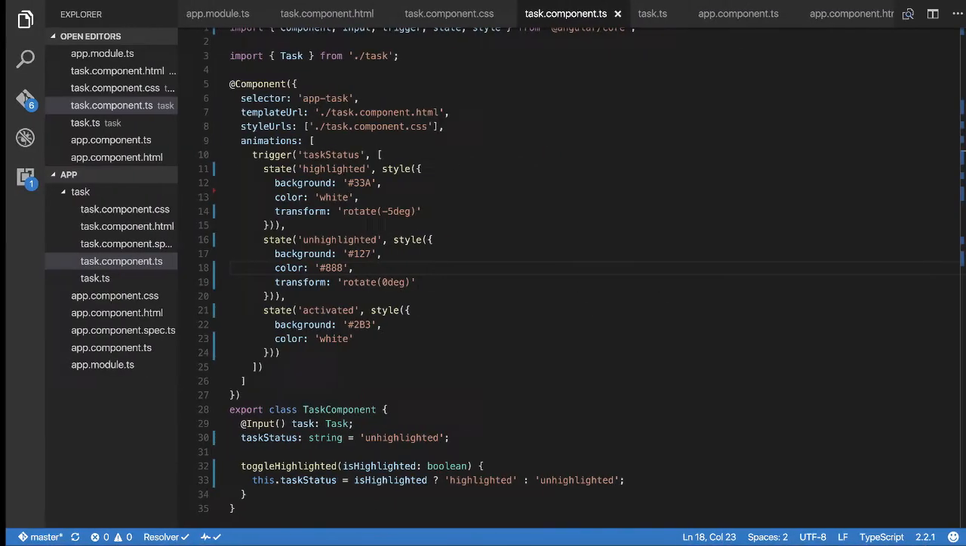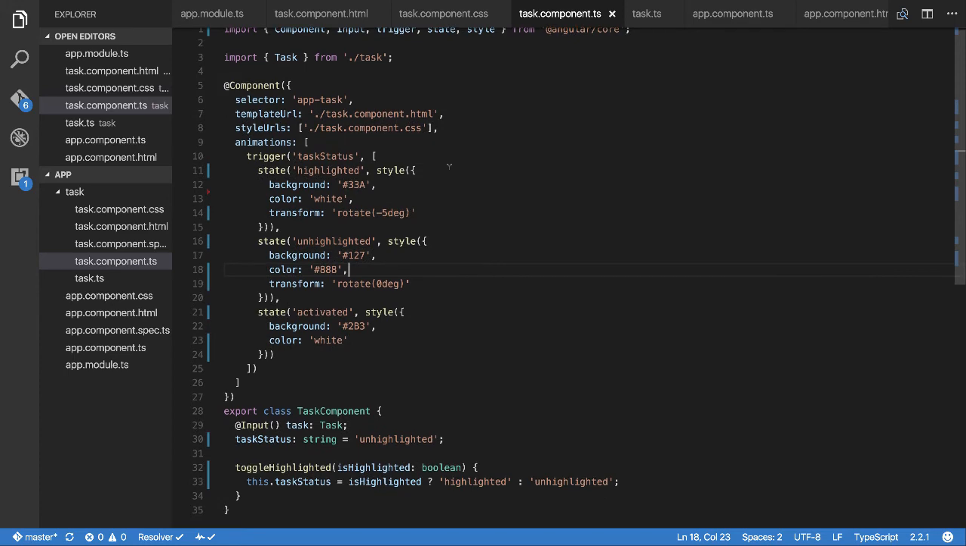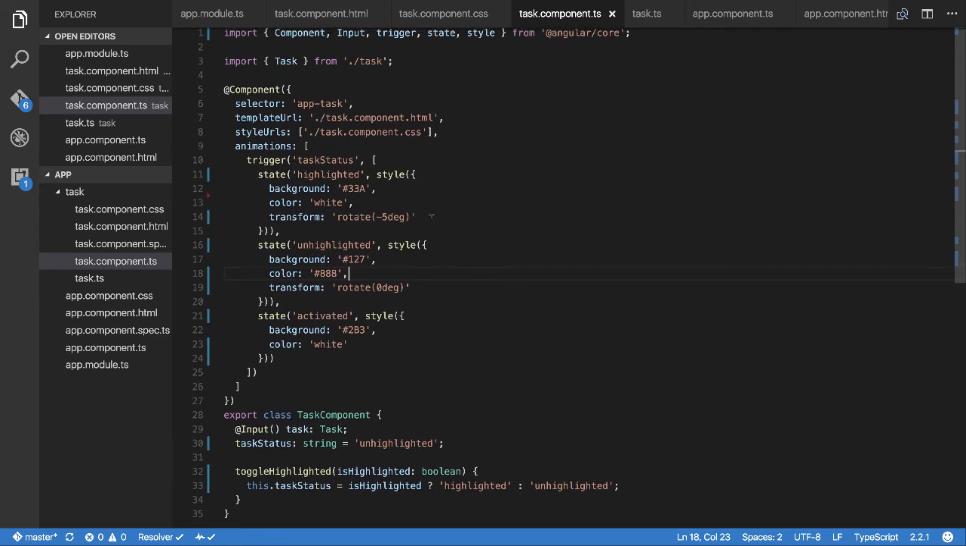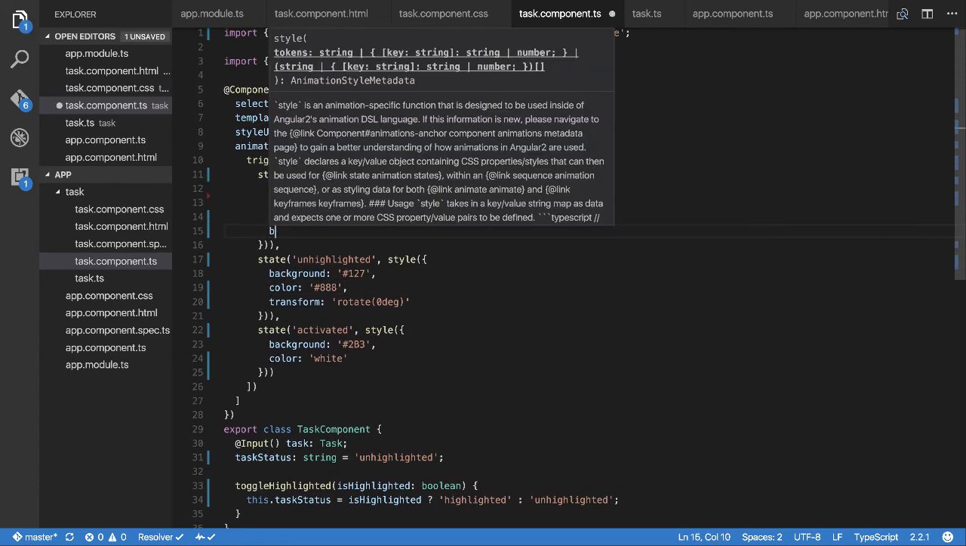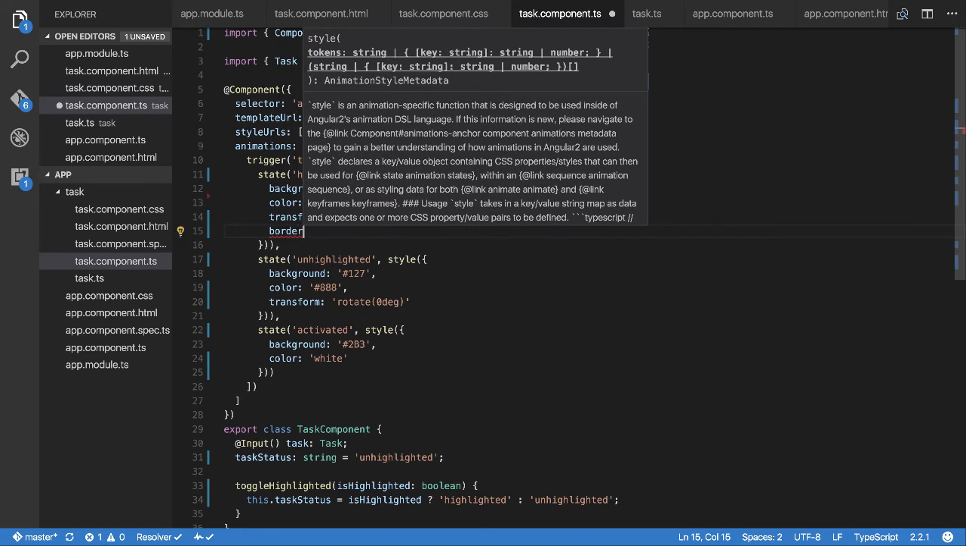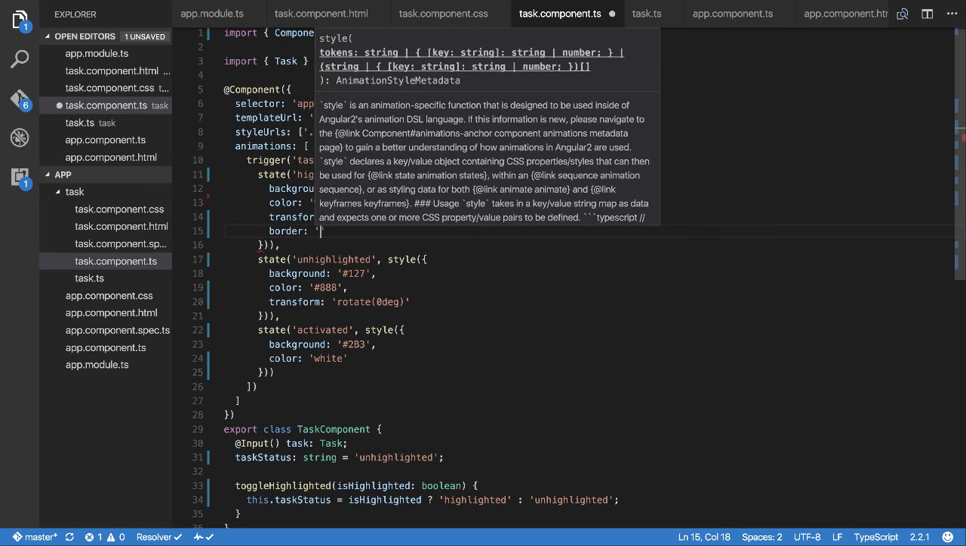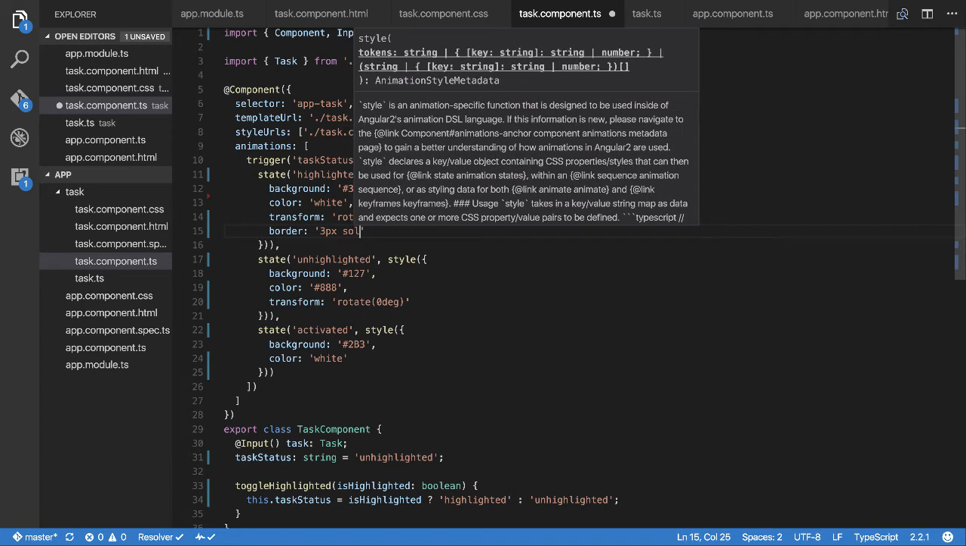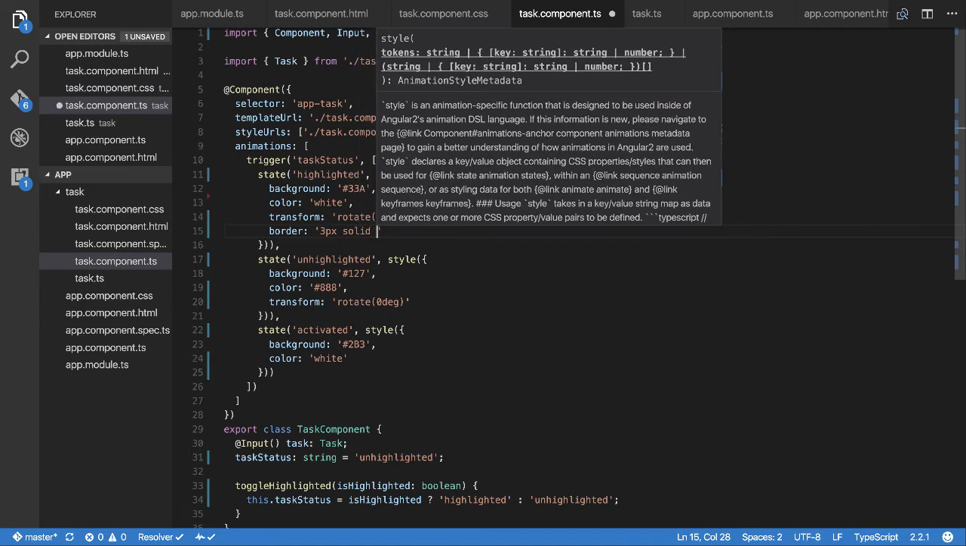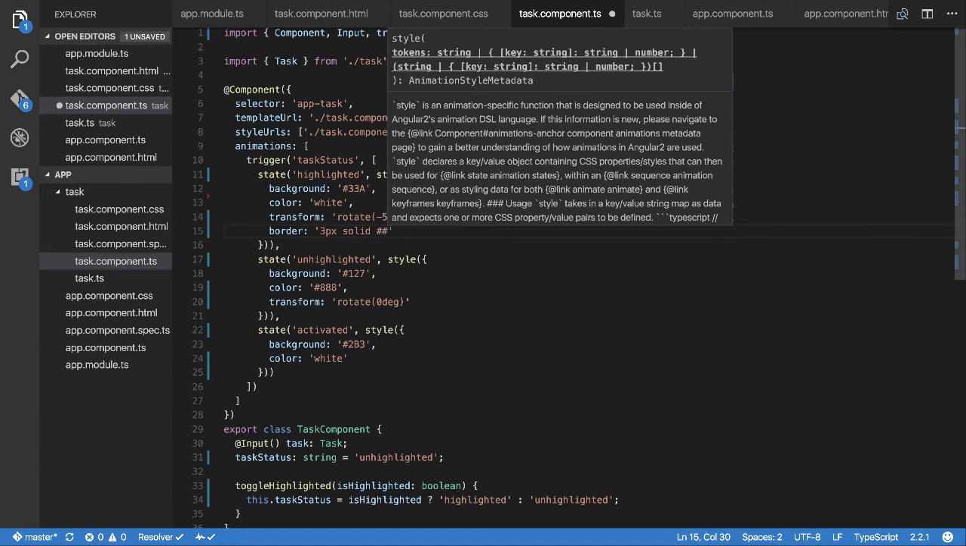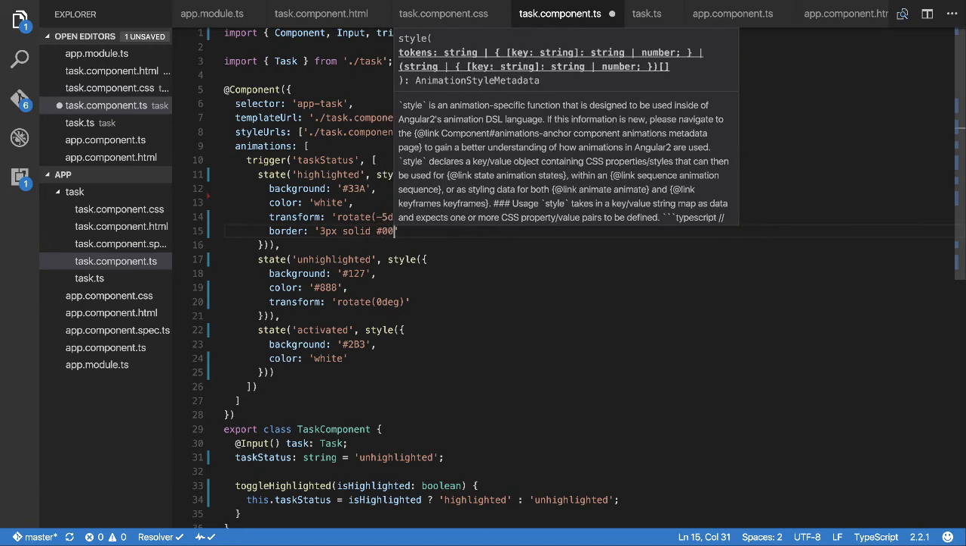So now I've done that, the last thing I might apply is let's add a border to this thing. So we'll go border, and I'm going to go 3 pixel solid, and we'll go a blue color. Let's go hash 006.